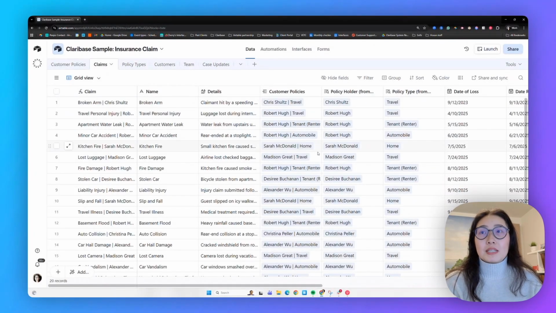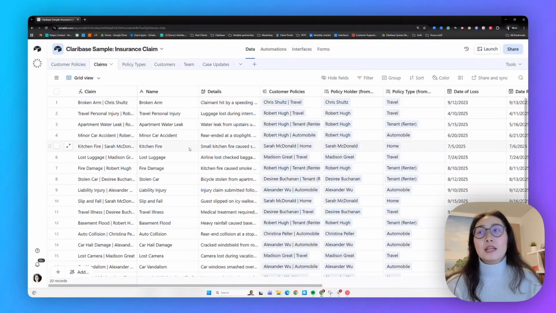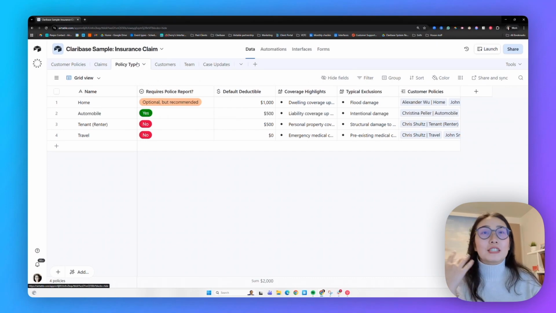There are also claims. So as people buy policies, maybe you've got a small percentage of people who actually make claims, and you can capture the claims in here for your legal team or a reviewer to work through.